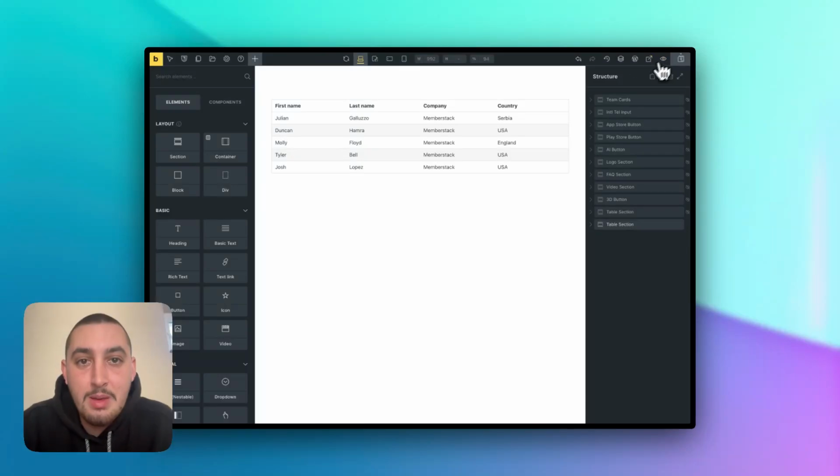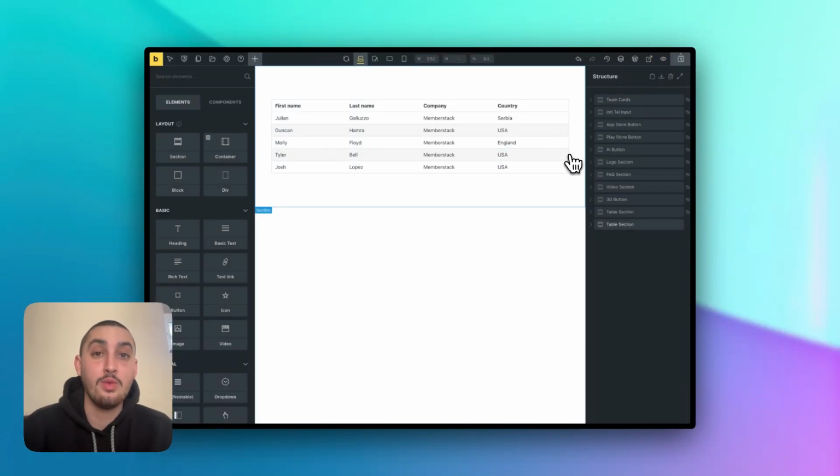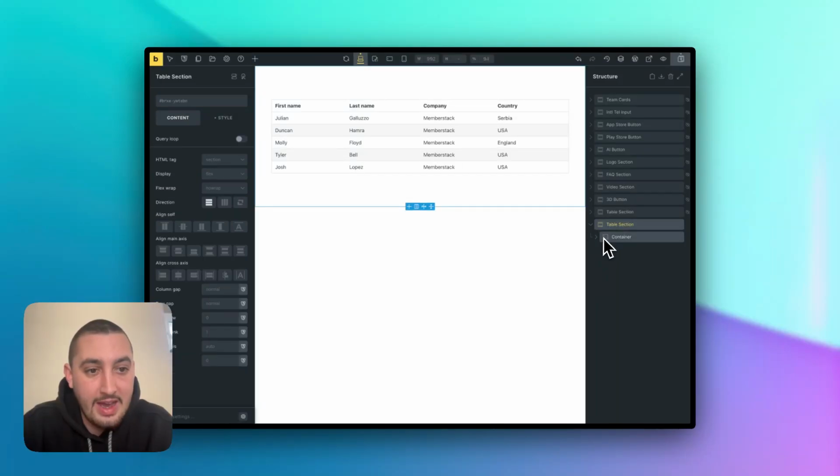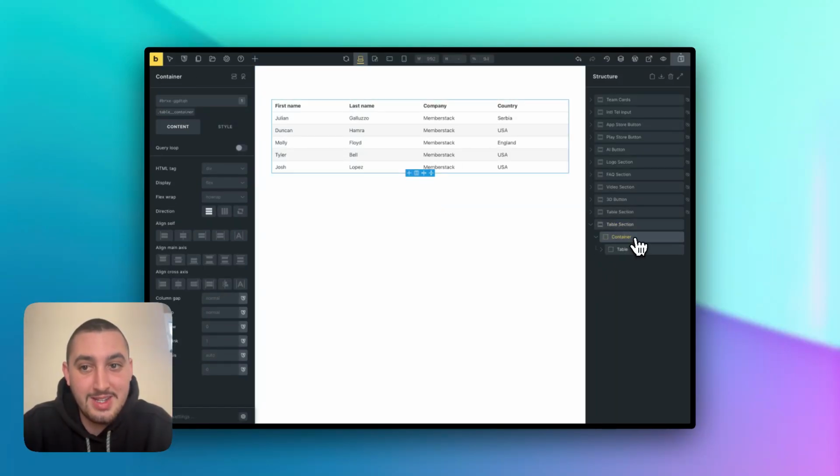So now let's get back into Bricks Builder, and I'm going to show you how to actually build this, how it works. Even if you are using this component, it is good to know what you can, can't, should, and shouldn't change. So here we are, and we have our table section. What we start out with in here is a container. As you can see, we have the table container class applied to it.